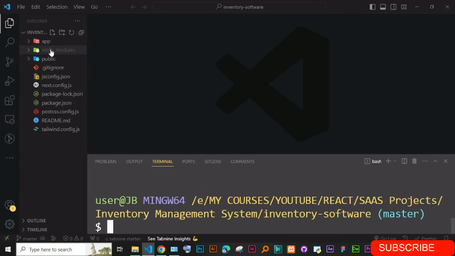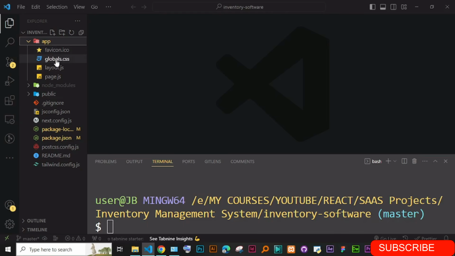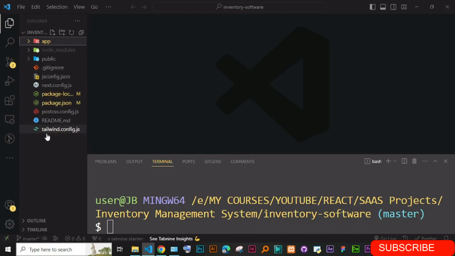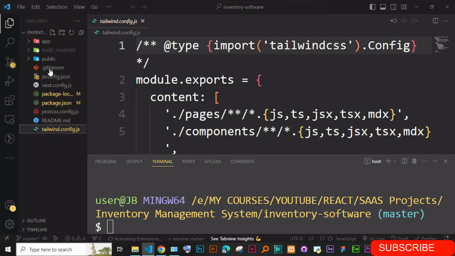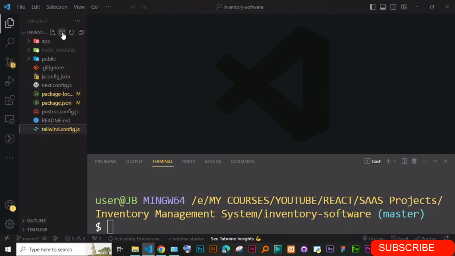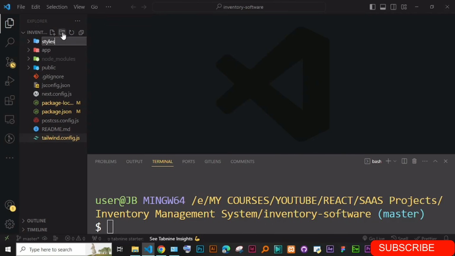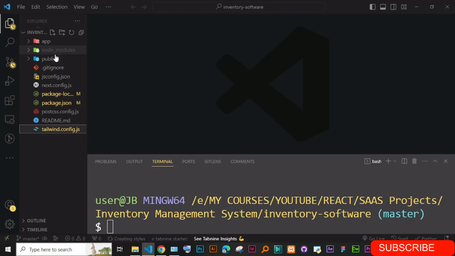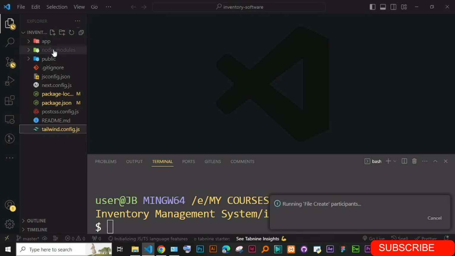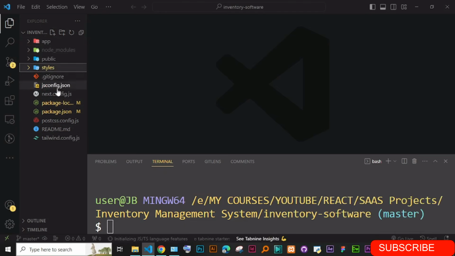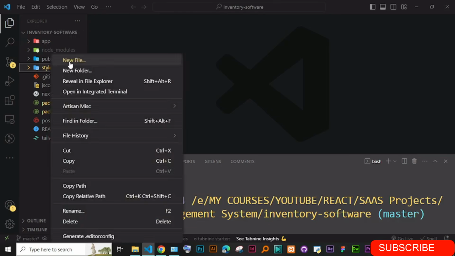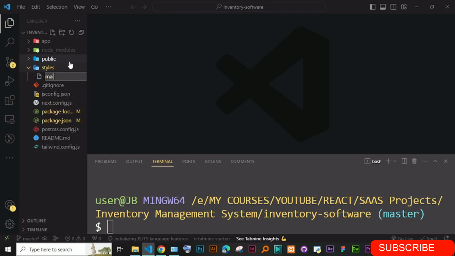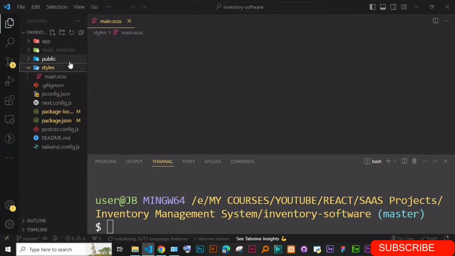Okay, meanwhile as it is installing, I'm just going to change some things here. The first thing I always do is I rearrange this app. Instead of having the global css inside the app, I simply write styles outside. So I'm just going to create here styles, and inside these styles I'm just going to create the main.scss, and this is where all our styles are going to live. So inside here I'm just going to create a new file called main.scss, as simple as that.